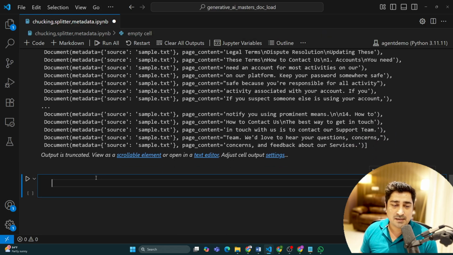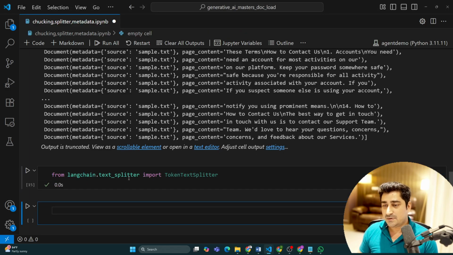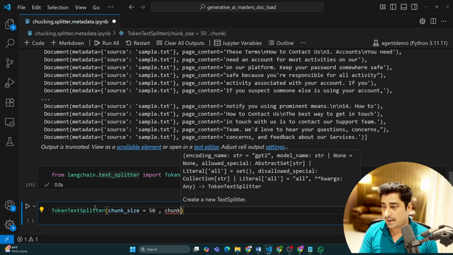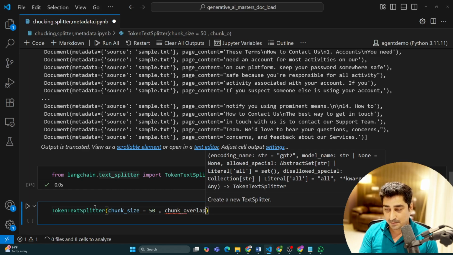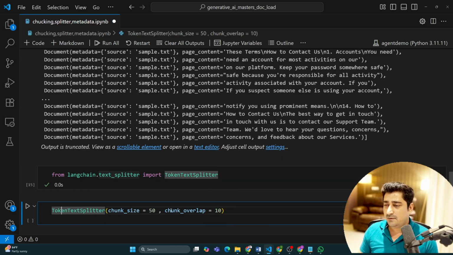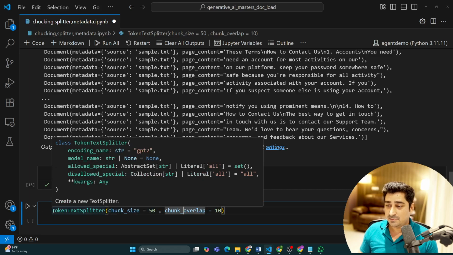Now there is another splitter called the token text splitter. Let's try to understand how the token text splitter works. Here I just import the token text splitter, and you can set a chunk size. Let's suppose I keep 50, and then chunk overlap, maybe 10. I believe we all understand the meaning of chunk size and the meaning of chunk overlap.